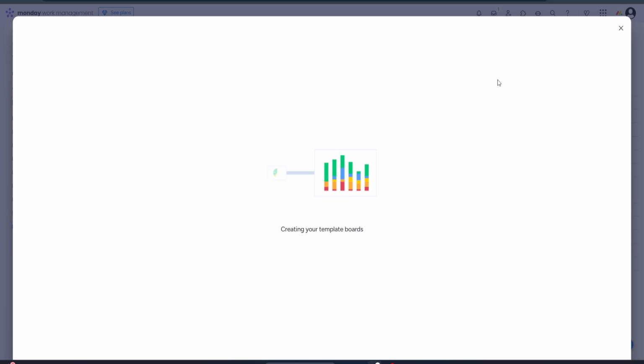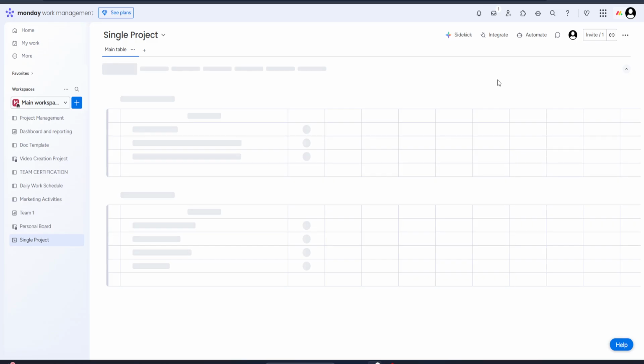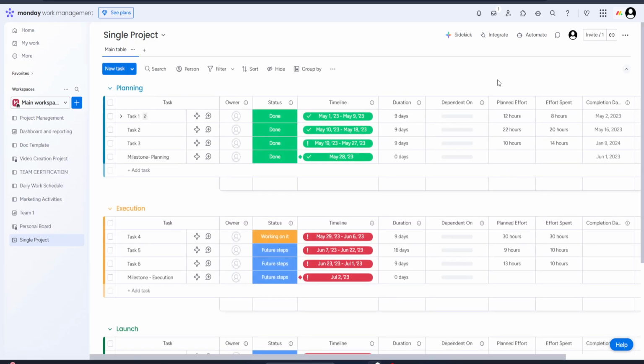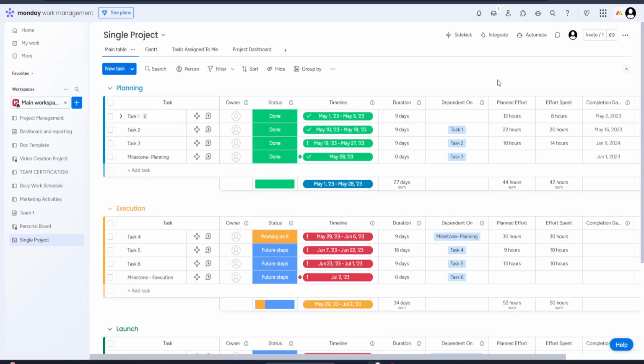You might want to rename the board to something more descriptive or personal. Simply click on the existing board name in the top section and type in your chosen name. From here, you can add tasks, set deadlines, and organize columns as needed. Remember, the flexibility of monday.com allows you to tailor the board exactly to how you want to visualize and manage your projects. And there you have it.